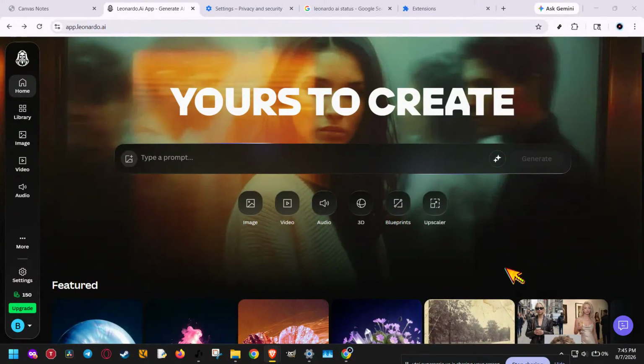If Leonardo AI is giving you an error when uploading an image, don't worry, because in this video I'm going to show you a few fast fixes that can usually solve the problem in just a couple of minutes. Whether the issue is caused by your browser, a file format problem, or a corrupted image, these steps will help you get back to creating without the frustration.